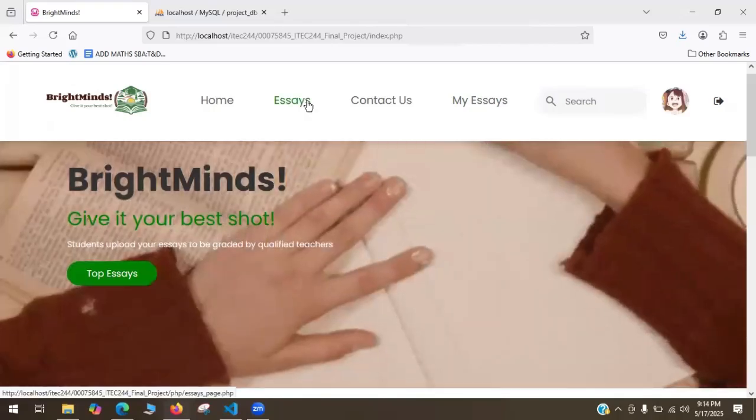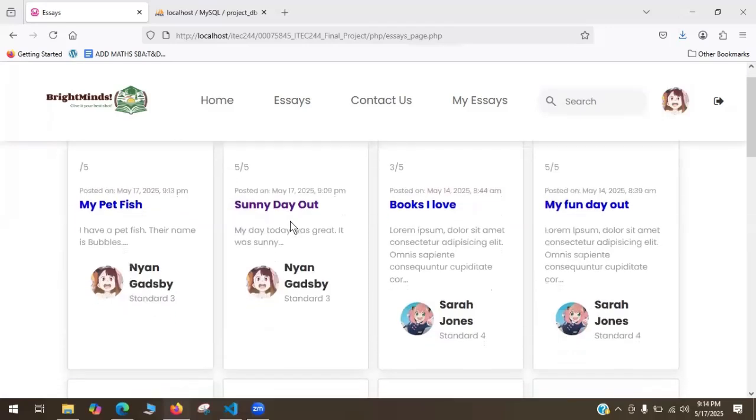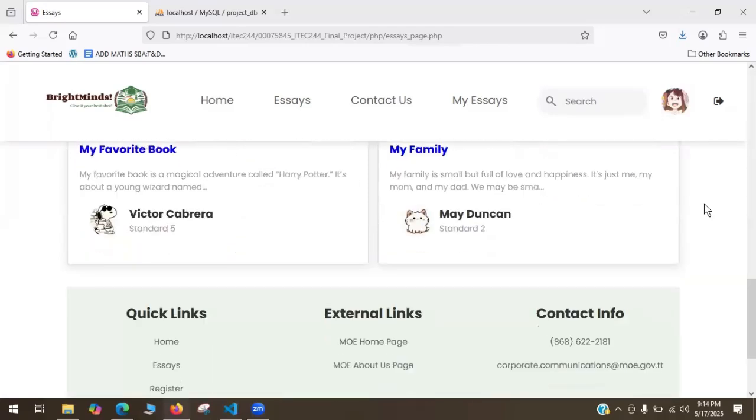And on the essays page, you could see the new essay that Nayan has posted. It is a public essay, so it is available on this page as well as this essay here that she had posted before, which was private but now public because it is a top rated essay.